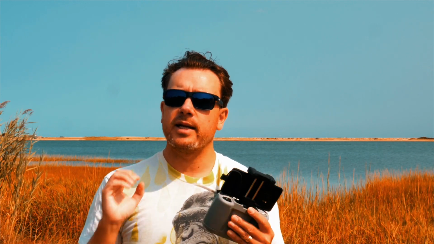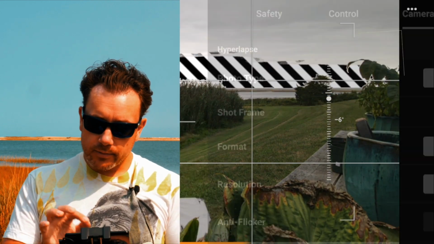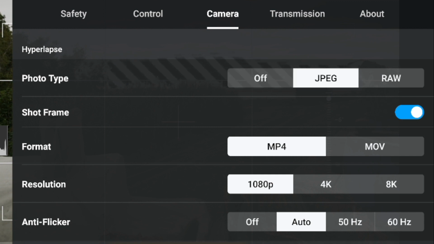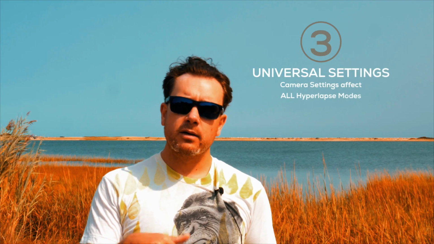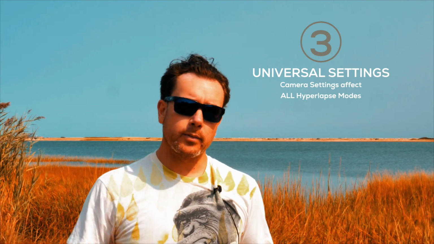If you need some time to familiarize yourself with camera settings, little tip here for you: you can keep the drone on the ground and just stay in the first mode, which is the free mode, and then tap the little button in the top right corner, which brings you to the camera settings. You can play around with it and they are universal. Whatever you change for free will also affect your circle mode, your course lock mode, your waypoint mode. So there you go, now you know how to access it.